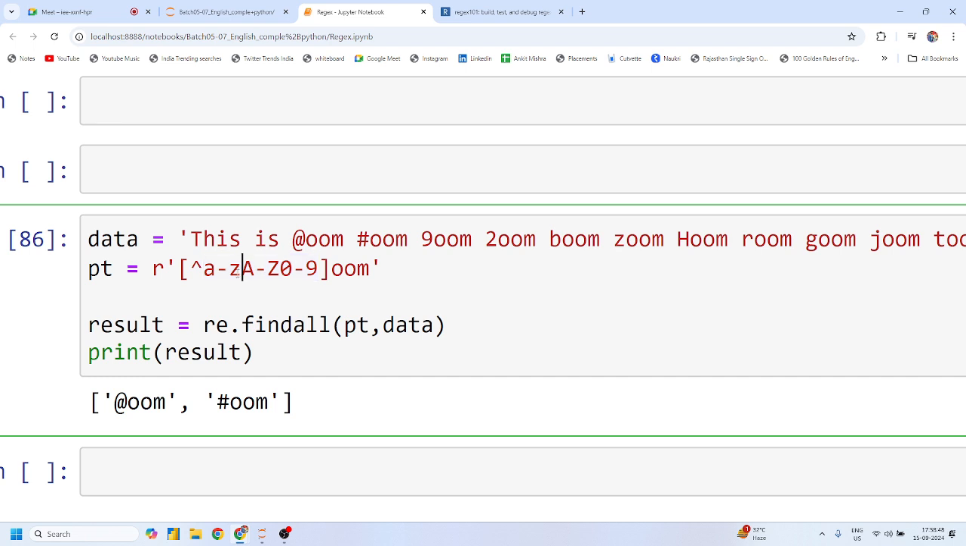And what exactly is the opposite of this? The string must not contain any a to z characters, capital A to Z, and must not start with 0 to 9 digits. That's why this is the result we are getting. Yes or no? Yes. Mohit, any doubt? No, sir.